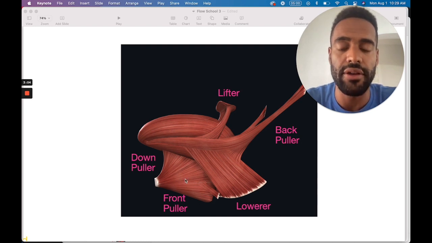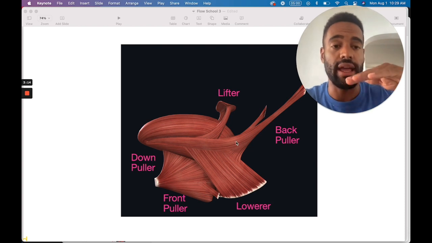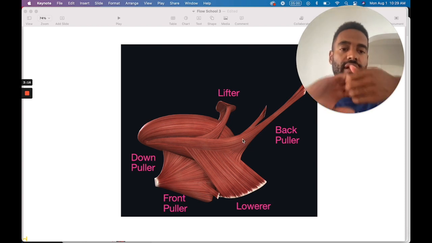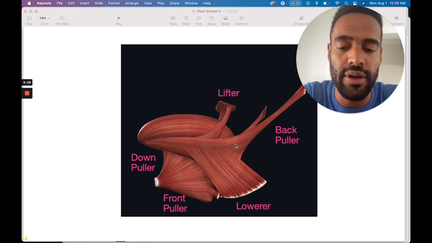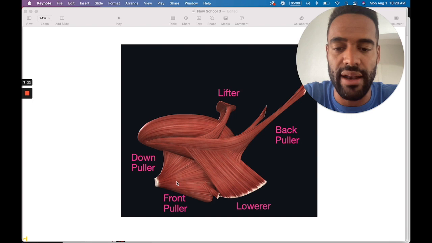Now what we're going to do is these front puller fibers are going this way and these back puller fibers are going this way. So that means that if we get things at the right angle and contract them at the same time, they'll fight each other. So we can actually fatigue this back puller by having it pull against the front puller.